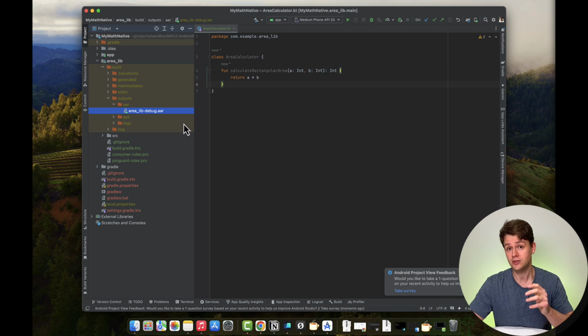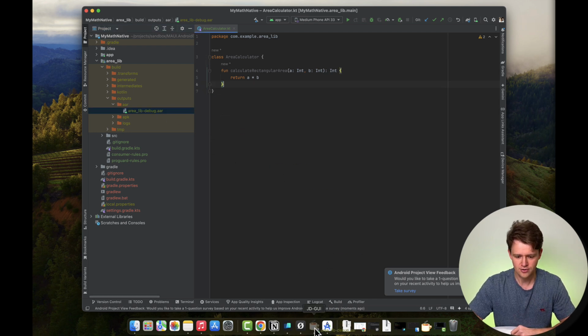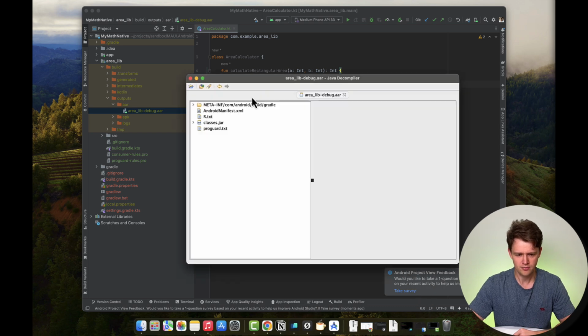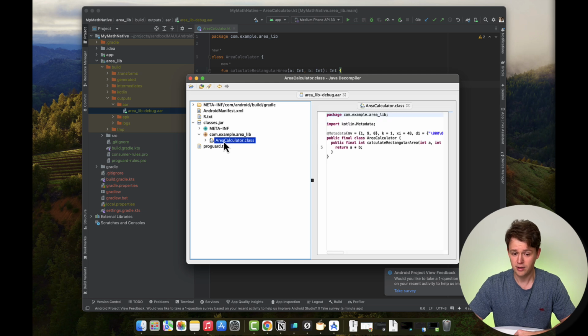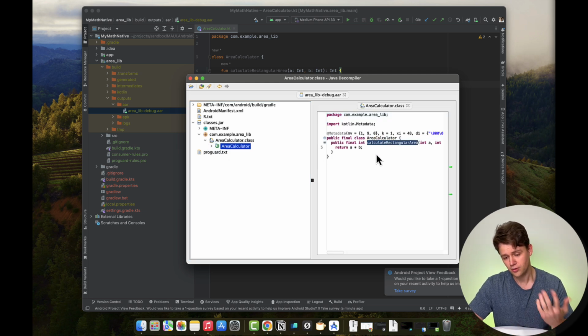For that, we need to use a decompiler. I use JD-GUI. So if you work with bindings too, you definitely need a decompiler. Please do your research and install the one you like. So I'll just grab the file, and here inside classes.jar I see my AreaCalculator class with a function called calculateRectangularArea. That's all good. So the first step is ready.